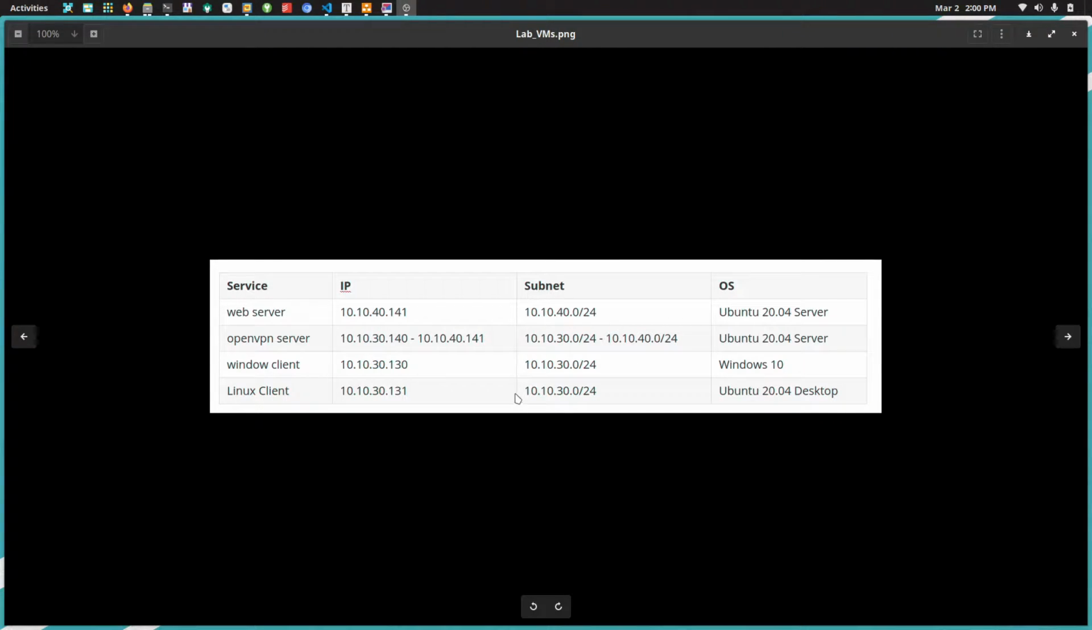Before we dive into the lab demo, I would like to just summarize and show you what I have done and the configuration done to the lab. So this is a lab overview, so you can see what servers and clients I have, and the configuration for them. The first one is the web server. I installed Apache 2 on top of it and created a simple web page.